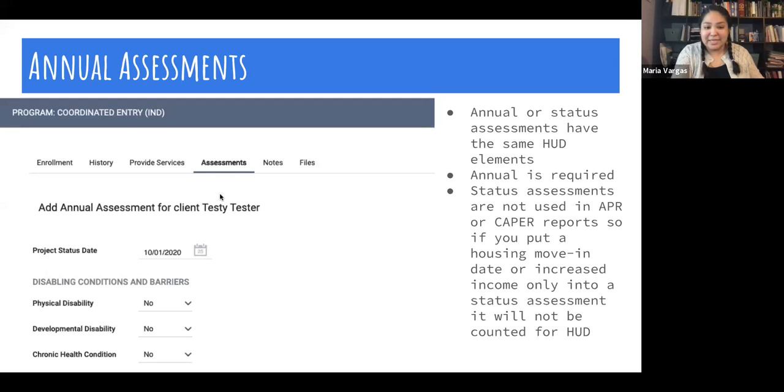So these are your assessments within your program. Annual assessments or status assessments are still going to look the same. It's the same information, I should say. Annual assessments are required. One of the things to keep in mind is that if you put a housing move-in date, or any increased income, into a status assessment, it's not going to be counted for HUD. Your status assessments are not used in APRs or CAPRs.